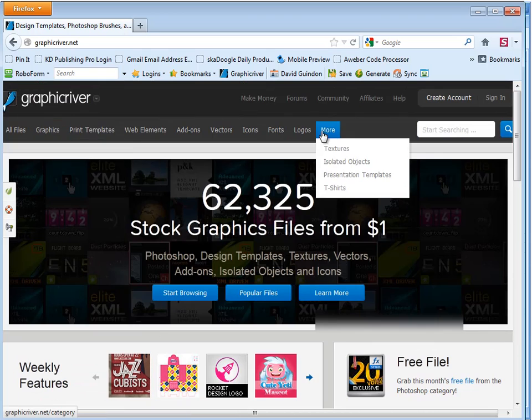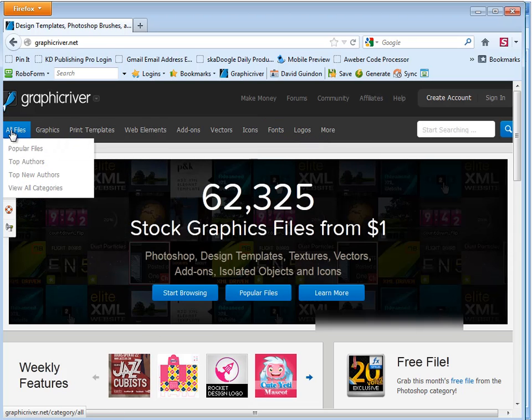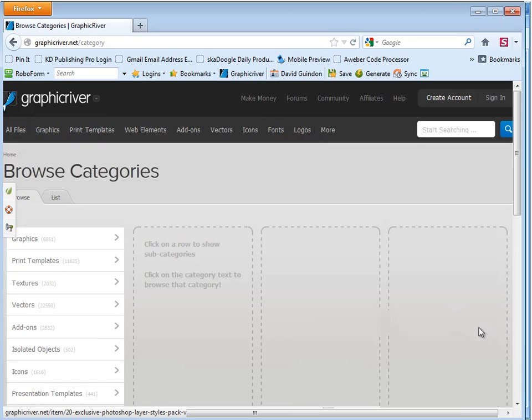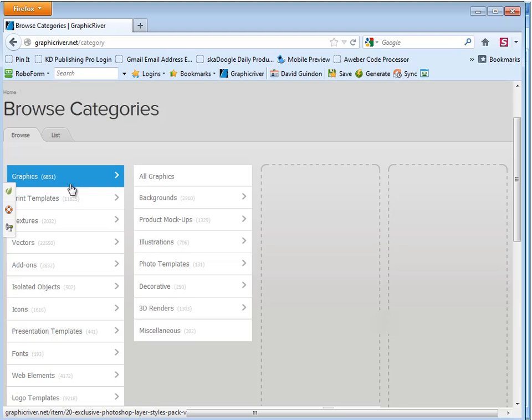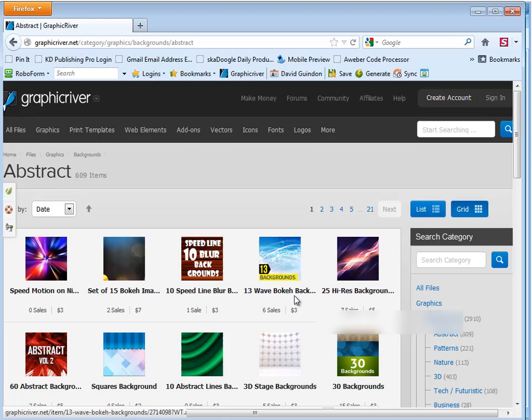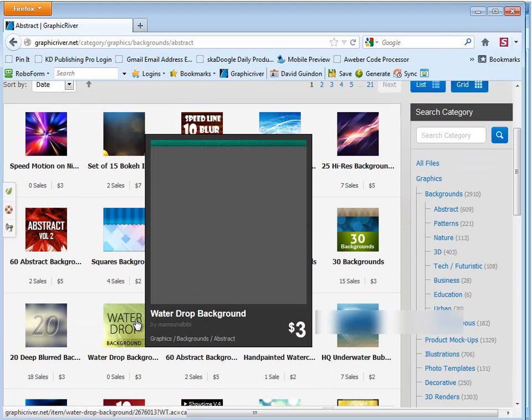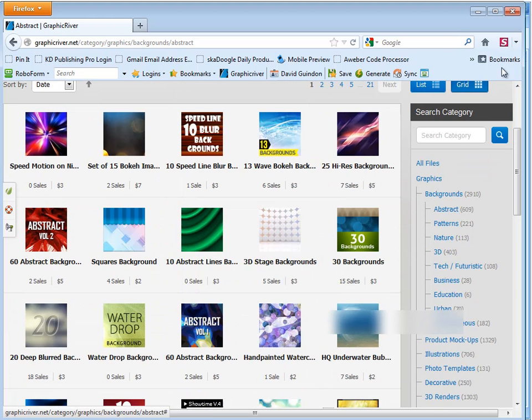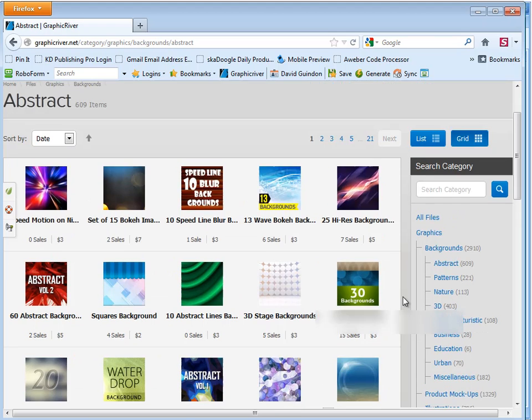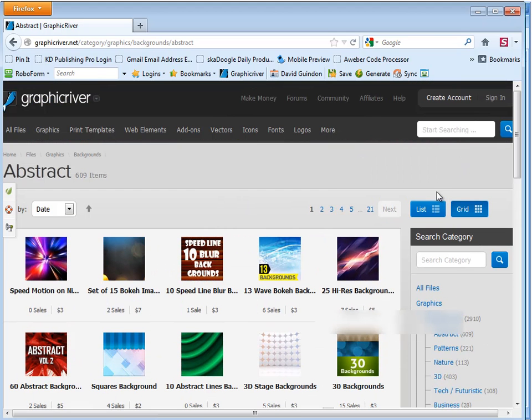And you can always go to all files, view categories. And here it's really easy to go through graphics. I want to look at, say, backgrounds, abstracts, and they'll show you right away all the stuff. It's a nice site. I love this site. So anyhow, that's a cool place to go, and all the stuff here is pretty cheap. You spend between like $1 and $3. This one's $7. You may see something in here for like $15, but it's fairly cheap.